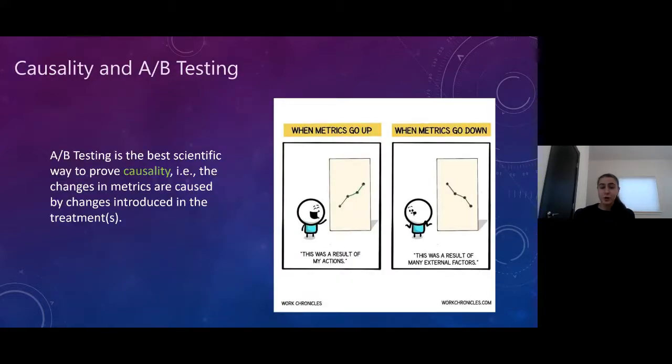A/B testing is really one of the best scientific methods we have to prove causality. Instead of looking at your metrics and trying to guess what caused them to go up or down, A/B testing, because it's a controlled experiment, allows you to be confident that the change you're observing in your metrics is actually due to the treatment and not due to external factors, so that you can't be choosy about when to follow them and when not to, depending on whether you want your metrics to go up or down.